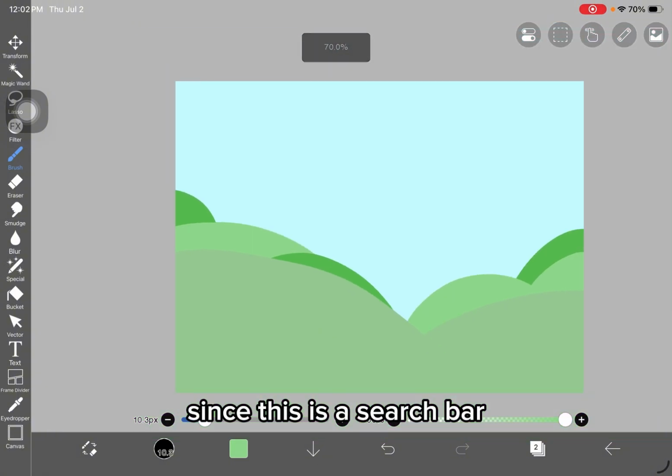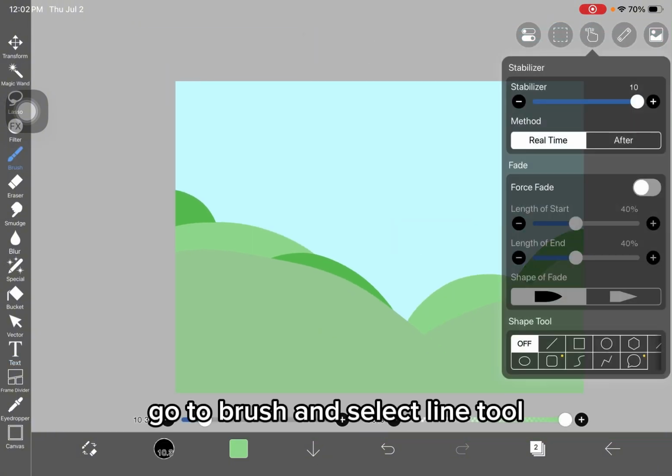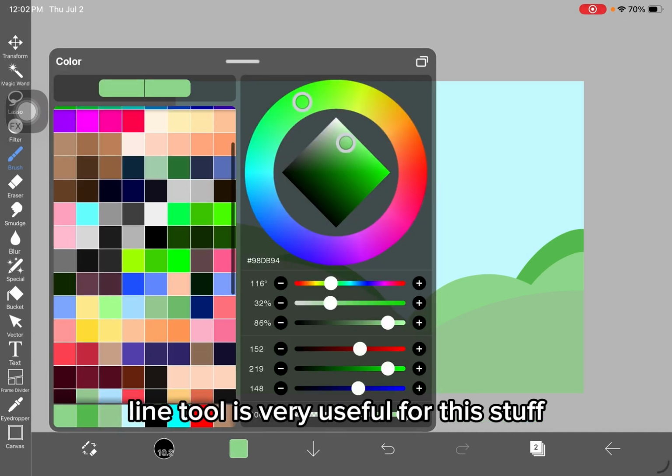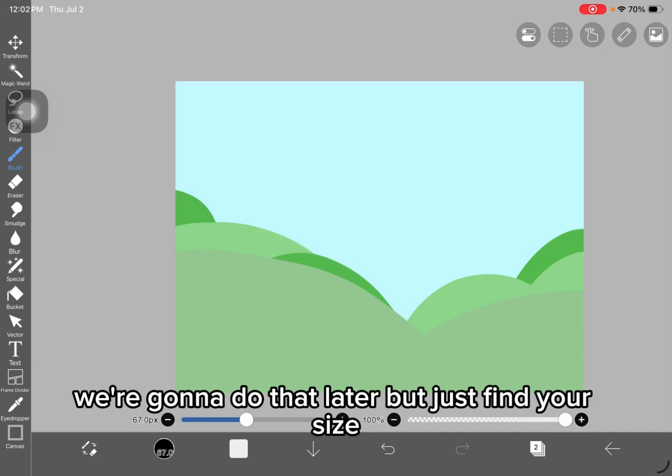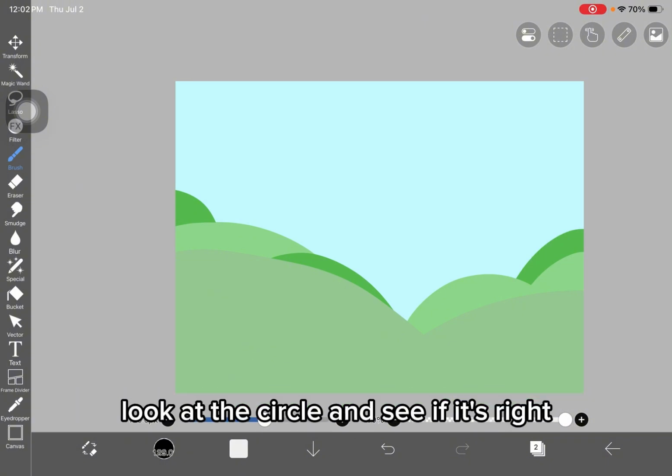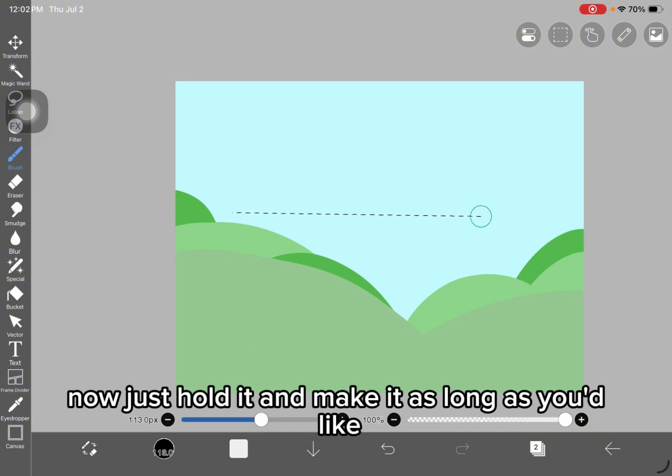Since this is a search bar, go to brush and select line tool. Line tool is very useful for this stuff, so we're going to use this. And to add aesthetics, we're going to do that later, but just find your size. Look at the circle and see if it's right. Now just hold it and make it as long as you'd like.